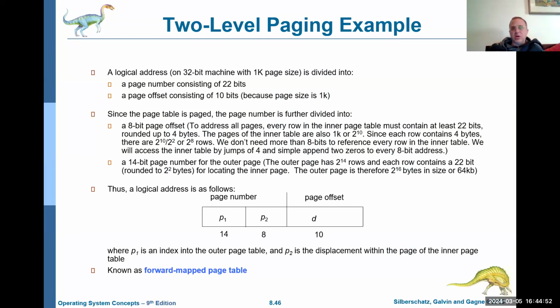1,024 bytes, otherwise known as kilobyte? 1 kilobyte. And that's what I wrote. A logical address on a 32-bit machine with 1 kilobyte page sizes. Oh, so we know where the 10 comes from. If it's given to us that it's 1 kilobyte pages, by the way, you probably have a word problem like this on your final.